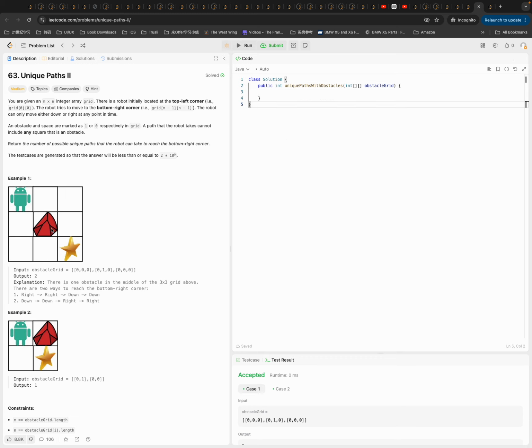Let's say if we have the obstacle at the beginning point, we should return 0 at this moment. And if it occurs in the first row or the first column, we can do something accordingly, okay? So 0 stands for a clear cell, and 1 stands for the obstacle.